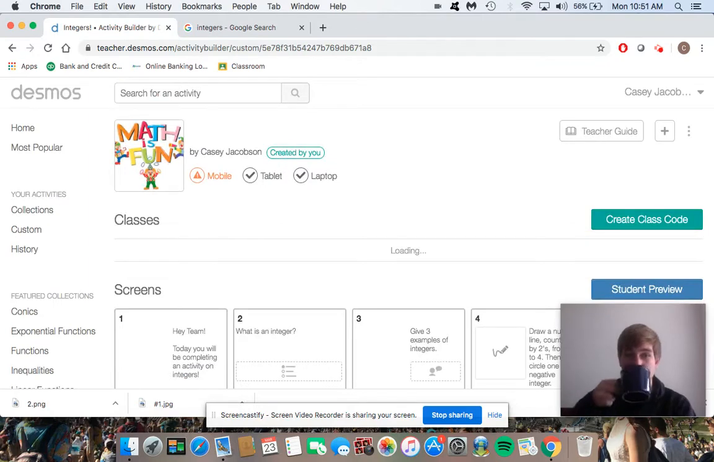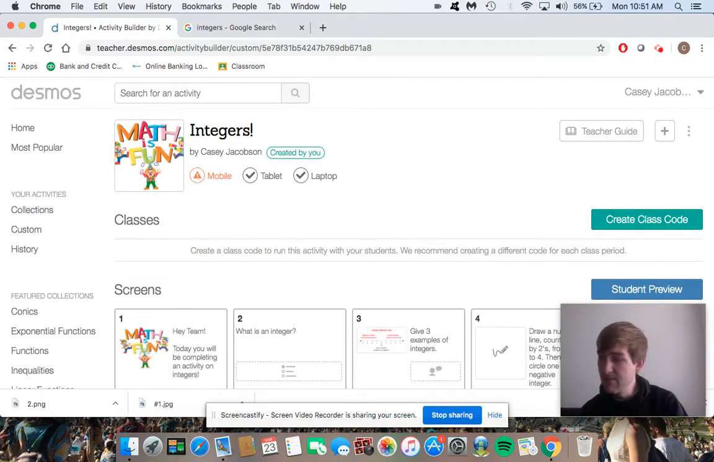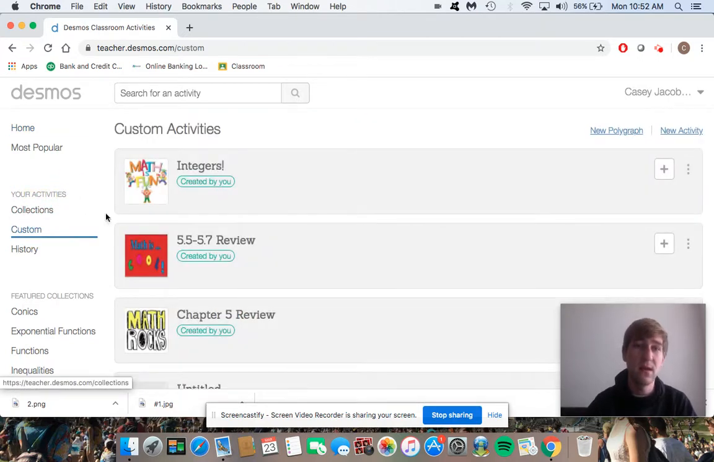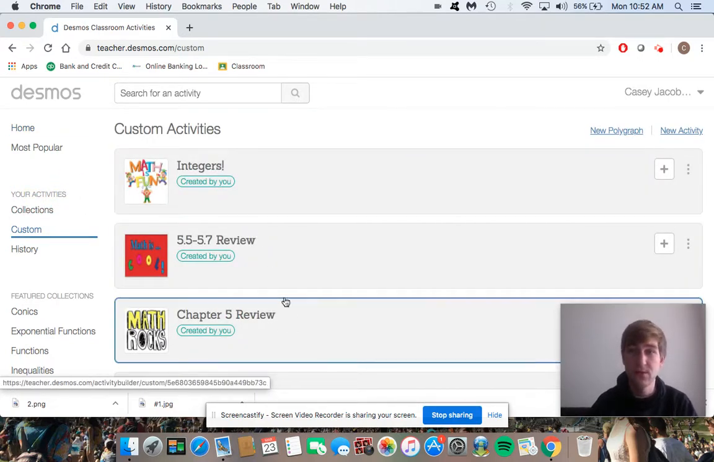it'll take you to the main page where you'll be able to actually create a class code. But let's say, for some reason you got lost, you got back to the home page, you're like, oh my gosh, where's my activity? You can always find your activity on the left where it says your activities by clicking custom. This is an activity that we just created.